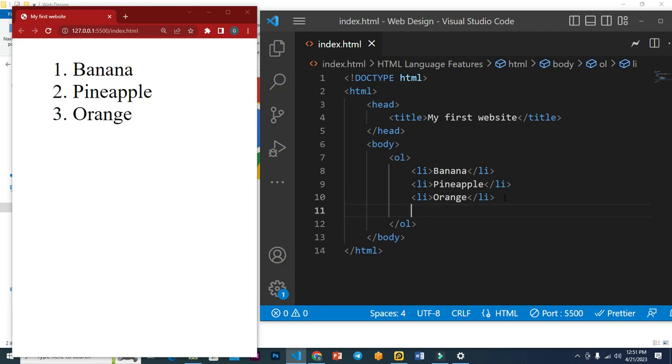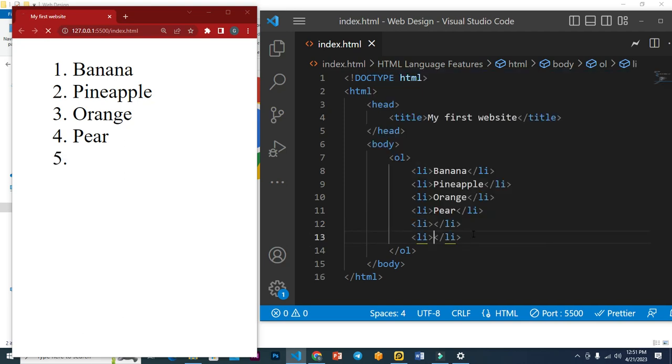So we have orange, we have pear. You can see that even though I've not added anything, it has been created. Number 4 has been created for me. So I can just add pear. You can see them in action. Alright, I can just add another one like that. Even if I've not added anything, it will still create the list for me. So you see that they are counting. Alright, I've not added anything, they are still counting for me. That is the power of the ordered list.